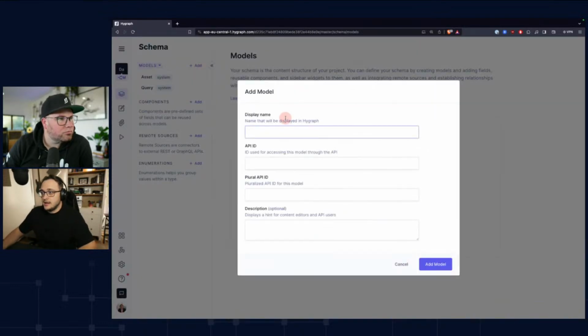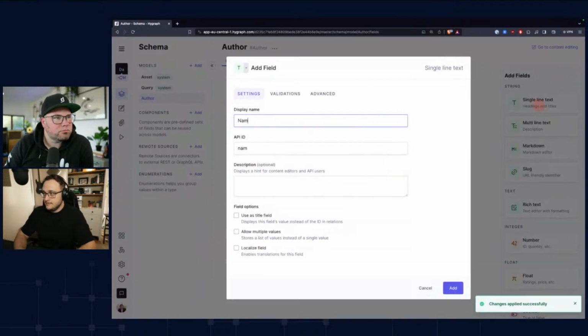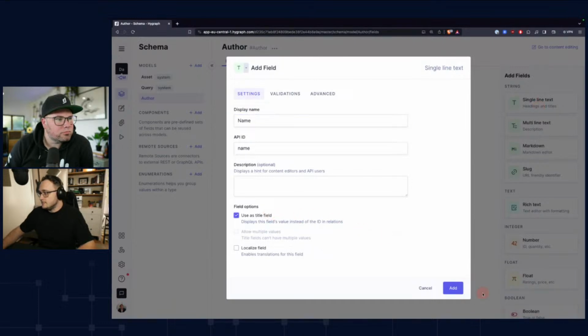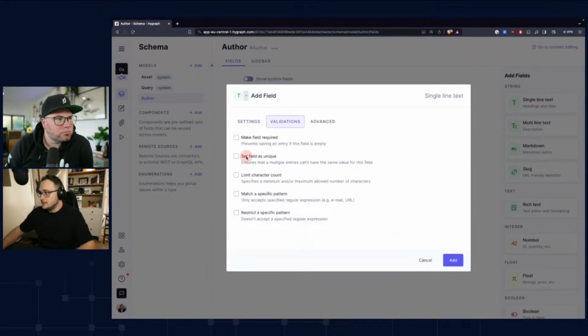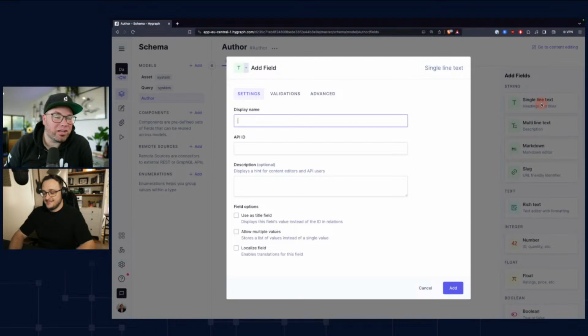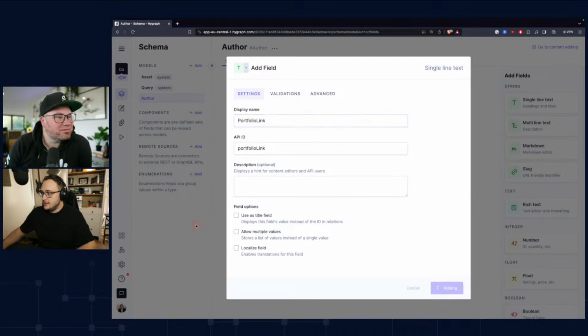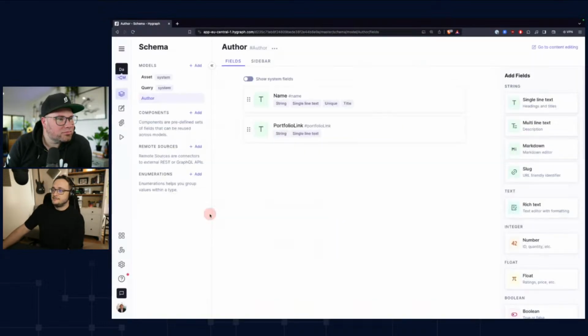So we're going to start with adding an author. Add that model. We're going to add their name. Use that as a title field, and we're going to make it unique. And we do that so we can query the where in GraphQL. Exactly. I learned that recently from our PM guys. I'm going to add their portfolio link, and we're pretty much done with the author.